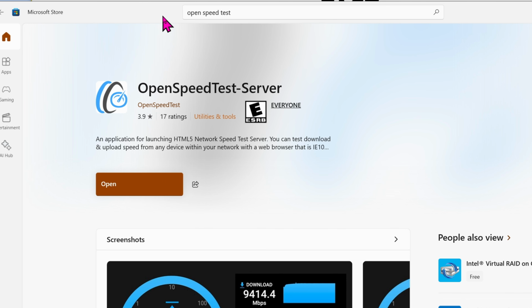Now, the easiest way to test the speed on your internal network is by installing the OpenSpeedTest Server app from the Windows Store. All you have to do is open up your Windows Store application, search for OpenSpeedTest, and here it is. This is the app to install. I already have mine installed, so I'm just going to click on Open.